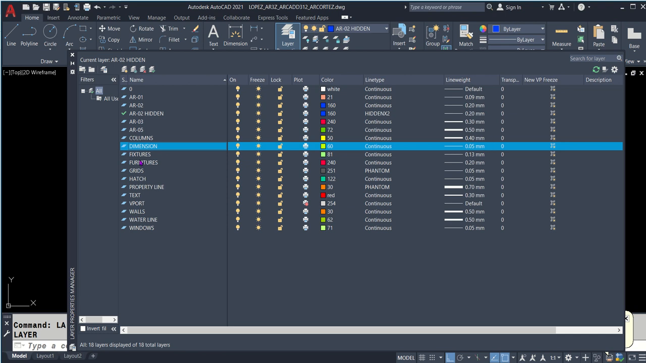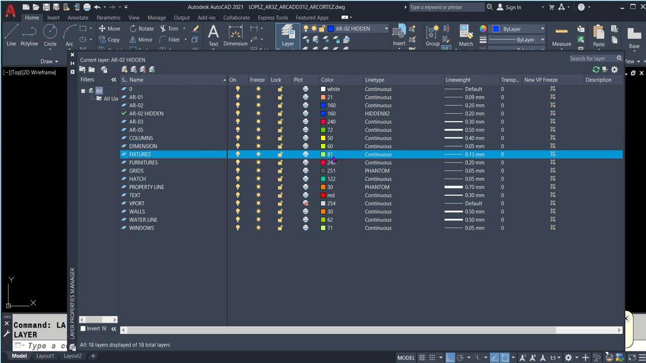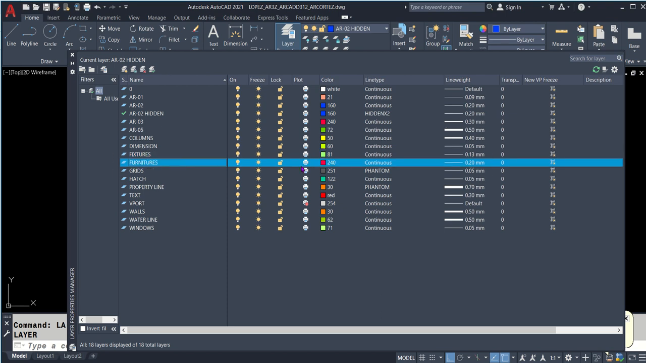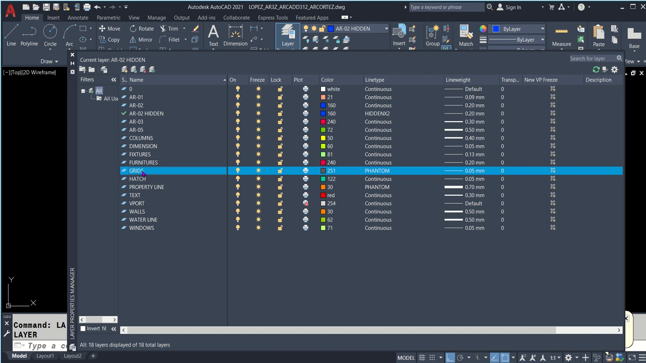0.05. Fixtures, that will be color number 81. That will be 0.13 on the line weight, manipis lang. Furnitures, that's color 240. Line type is continuous. Line weight is 0.20. Make also a layer for grids. Again, uniform po tayo ng color, tsaka line weight, tsaka name sa mga layers, okay? So that will be color 251. Line type will be phantom, just like the one we use with property line. Line weight will be 0.05, okay?